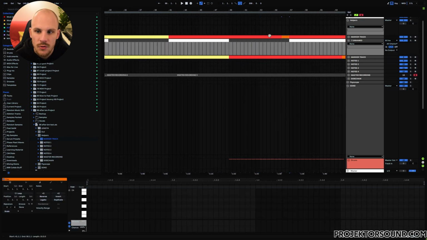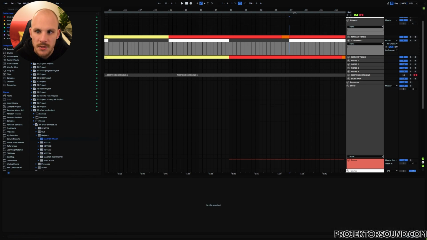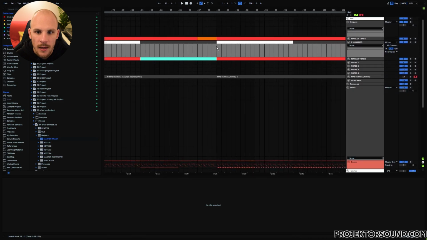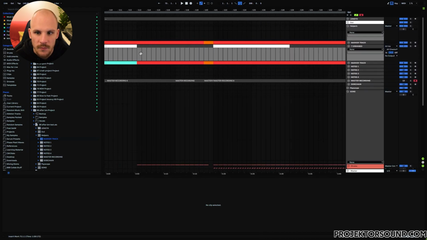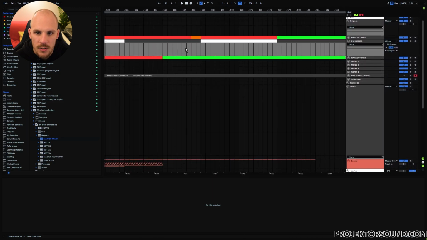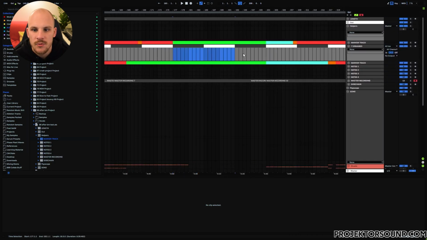Right here, the fill is considered part of this drop, so this part lines up here. This part lines up here. And that just continues for the rest of all of the drops. They all line up and they're all parts of 16 bars long. Even the breakdown in this case is 24 bars long.